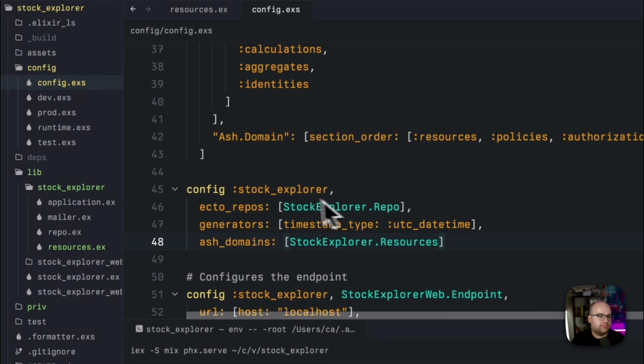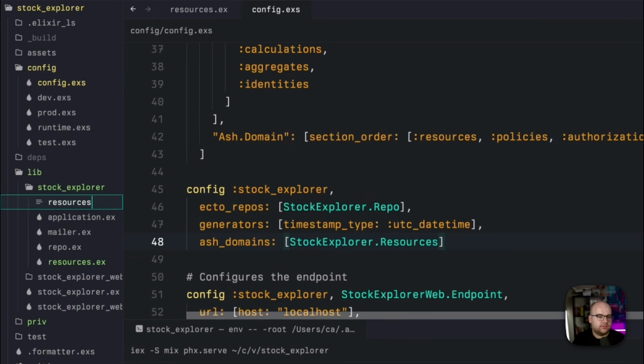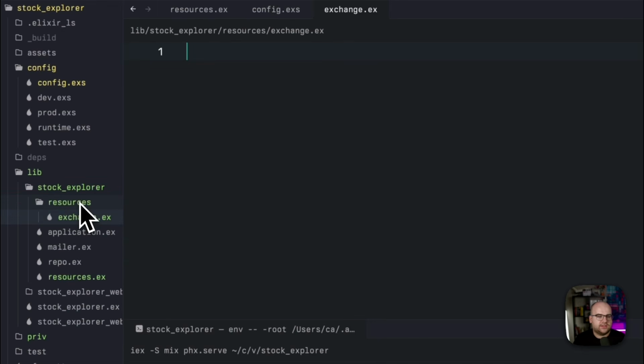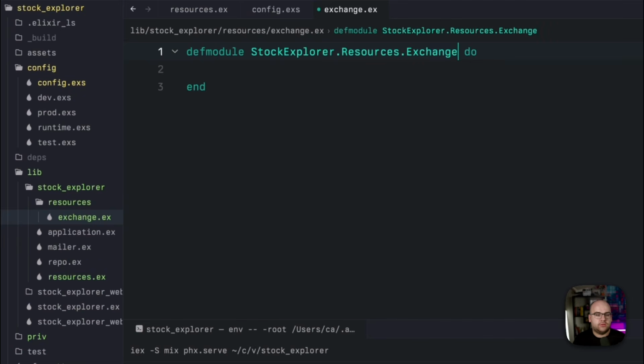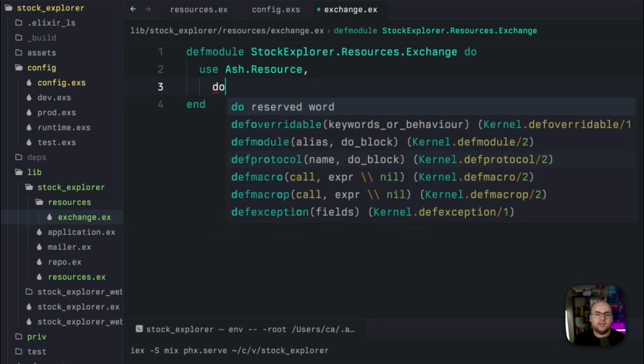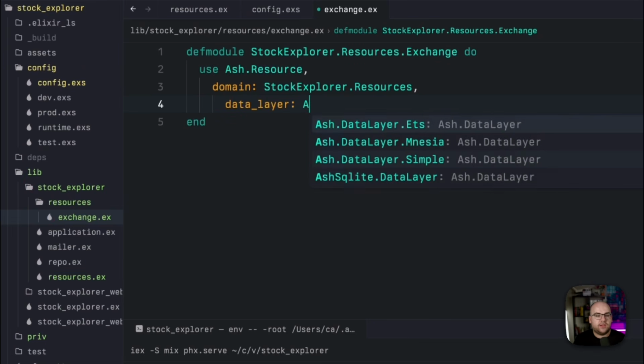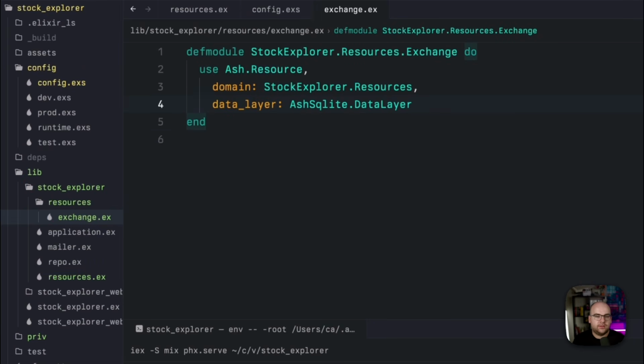So let's fix that. Over in lib/stock_explorer, we'll create a resources directory. And in that directory, we'll create exchange.ex. This is going to end up being one of our database models, but it also includes the actions we can take on it. So we're going to defmodule StockExplorer.Resources.Exchange. We're going to use Ash.Resource this time, setting the domain to StockExplorer.Resources, and the data layer for persistence is going to be AshSqlite.DataLayer.